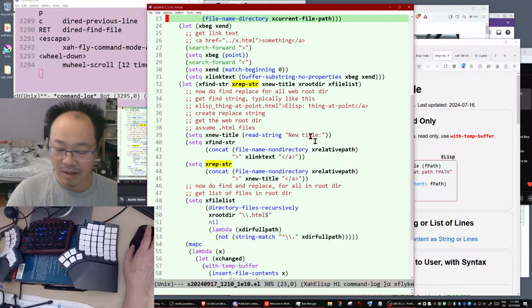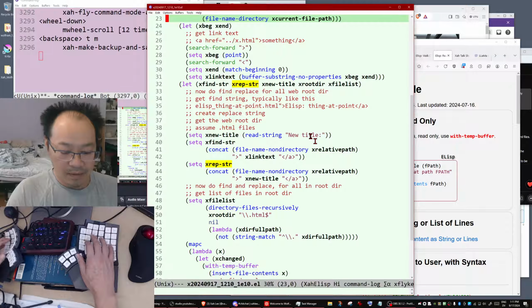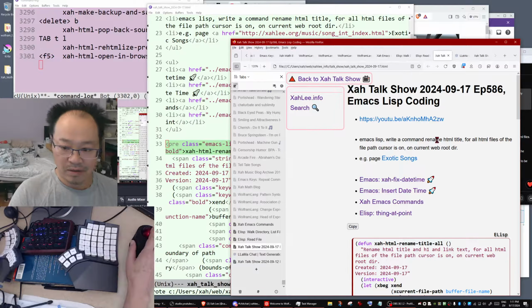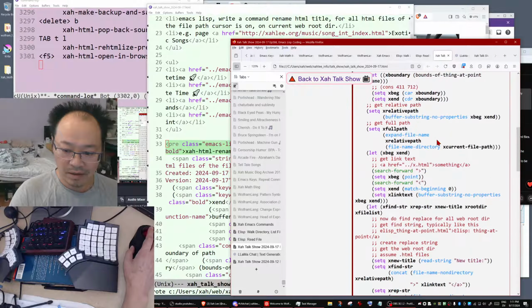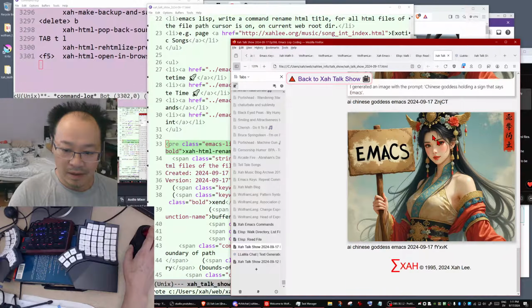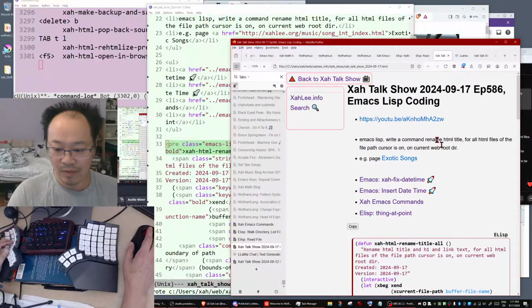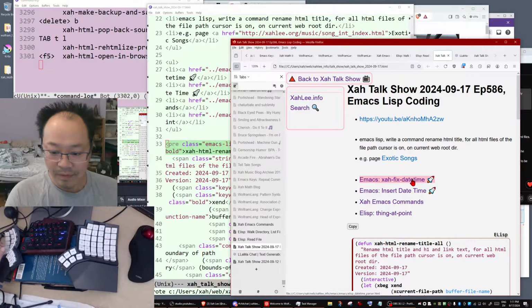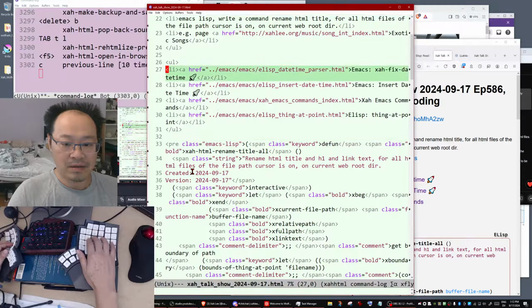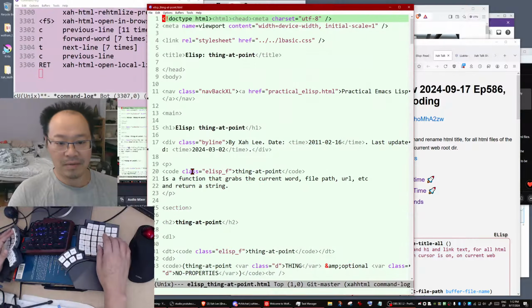So now we just need to actually test it. Make a backup, syntax correct, show in browser. So here's today's talk show, and here's the code. Okay, it should work, but now we need to test it. Okay, let's say thing at point. Open that, show in browser.